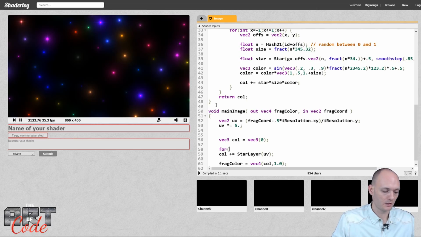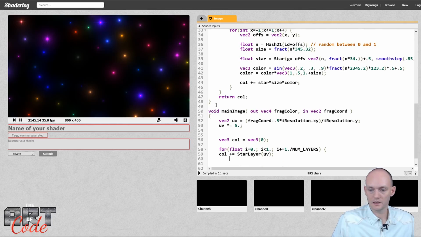So I'm going to go for float i equals 0, i is smaller than or equals 1. Actually, smaller than 1 is fine. And then i plus equals 1 divided by a number of layers that we're going to have. So you could write this differently with an integer and then calculate stuff inside of the loop, but I kind of like it like this because now my i value goes from 0 to 1 inside of the loop. And 0 to 1 numbers are kind of easier to turn into any number that you want.